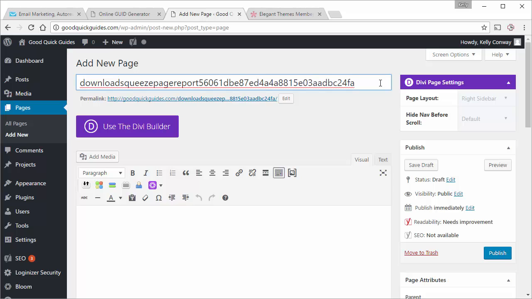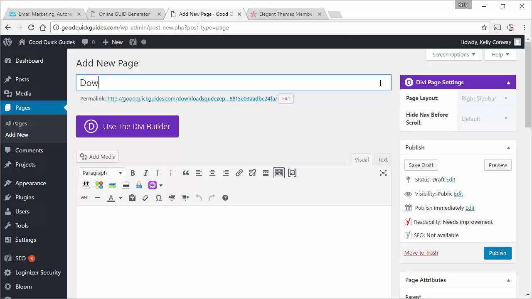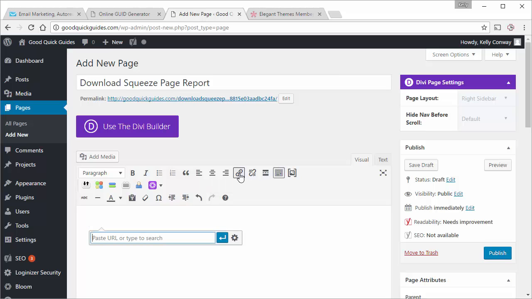Now I could change the title to be human readable. So I could say download squeeze page report, and of course I might want to make that a little more enticing, but this is just for example. So what I want to do here is actually create the link, insert a link to the report.